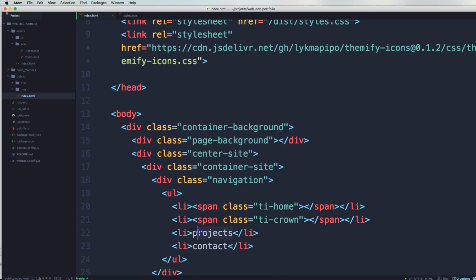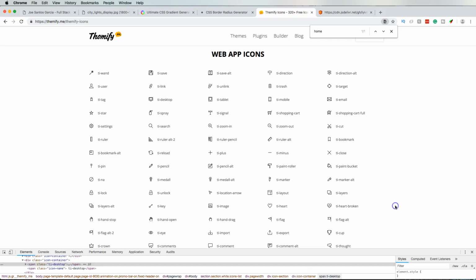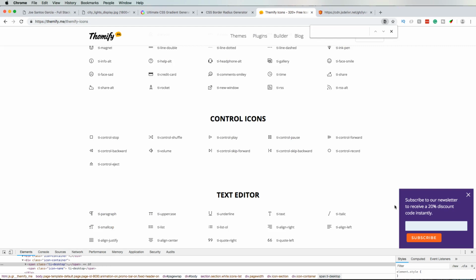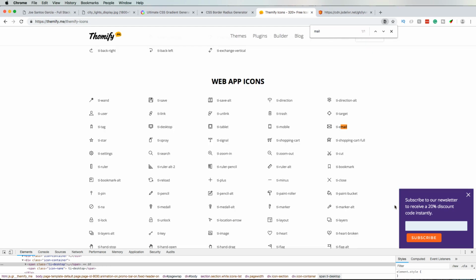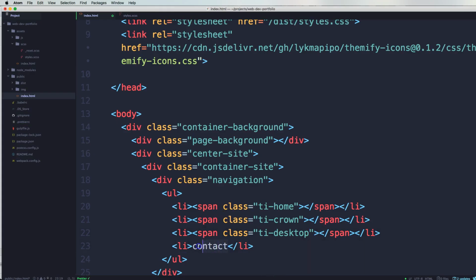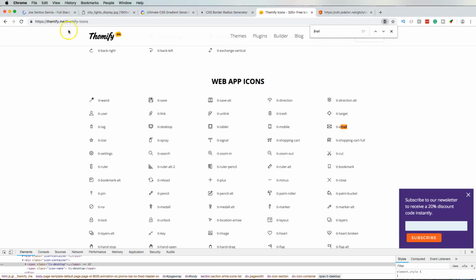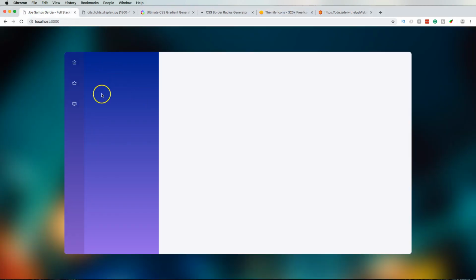So paste this in, and contact. Let's search for plain mail. Okay. Okay, TI mail. Save that and come back here.